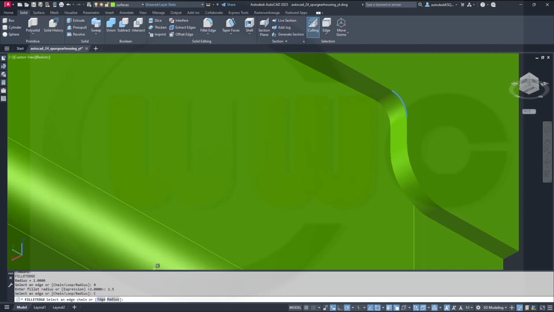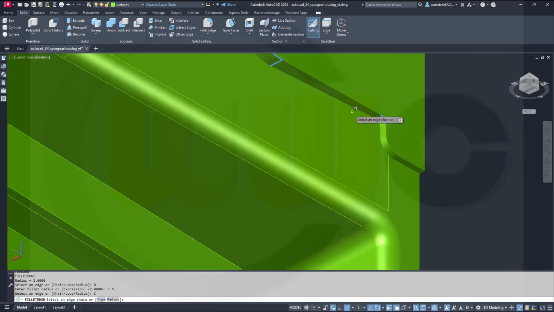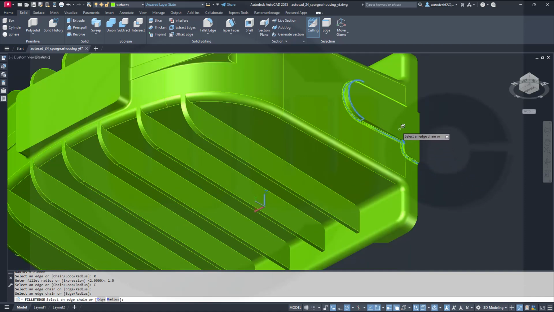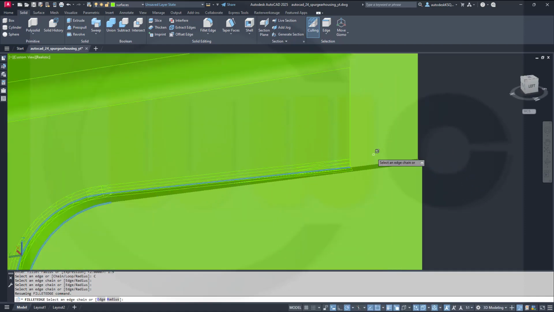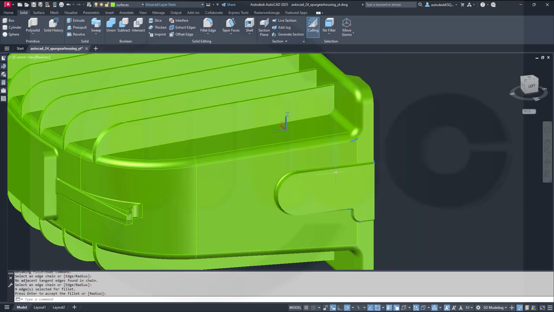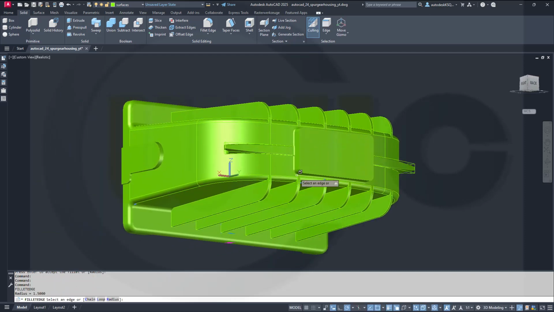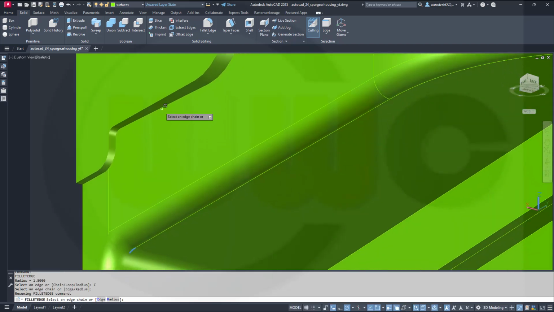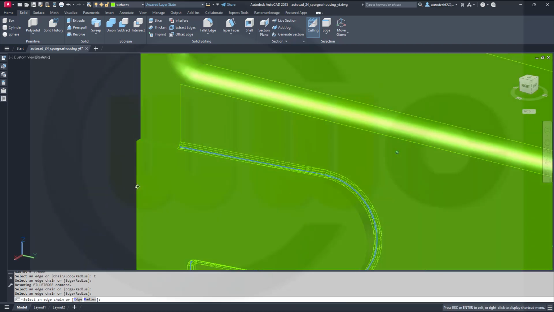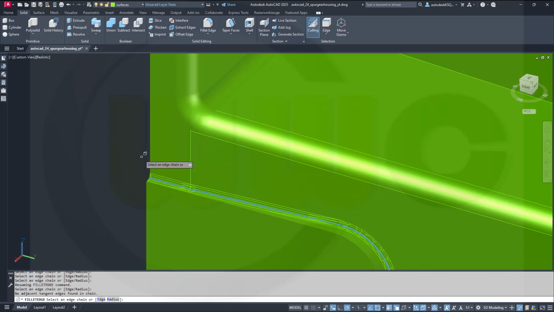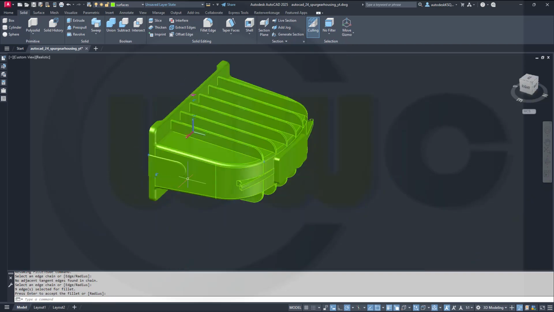And go for a chain and select on this one here. Yeah. And over here. Enter, enter. Great. And do the same thing on the other side. Go for another chain. Select this edge. That one. Same here. And confirm. Great.